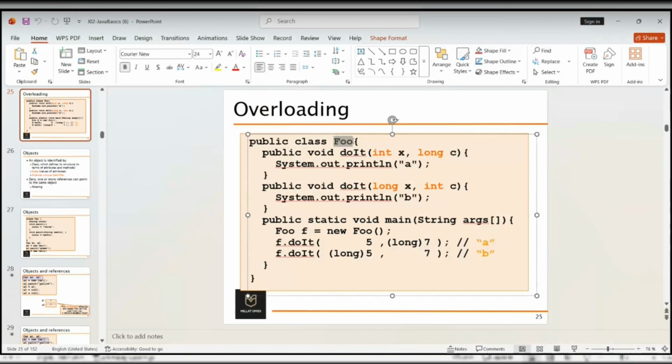For example, we have a class called foo, and it has methods doIt with the same name, but the parameters that they are requiring are different. The first doIt requires an integer parameter first and then a long parameter second. But the next one requires the long parameter first and then the parameter with the type of integer. So the difference is the order of the parameters that it's requiring. If it matches the first one, it will print the letter A. If it matches the second one, it will print the B.